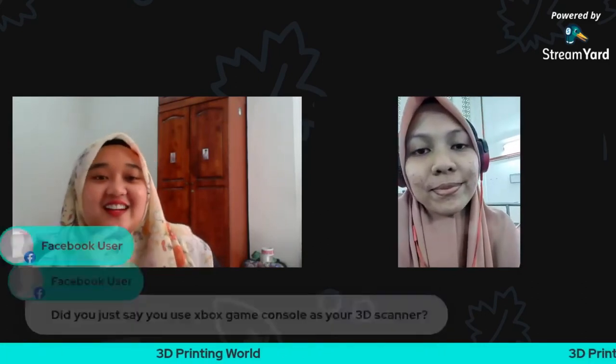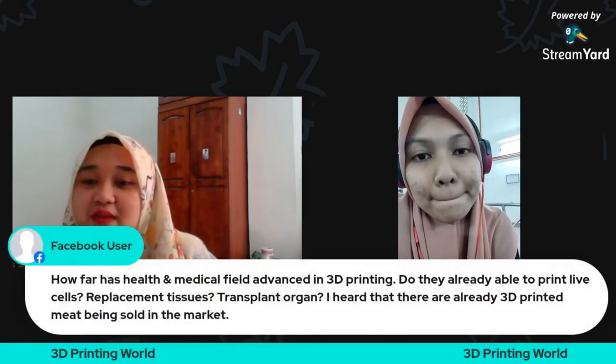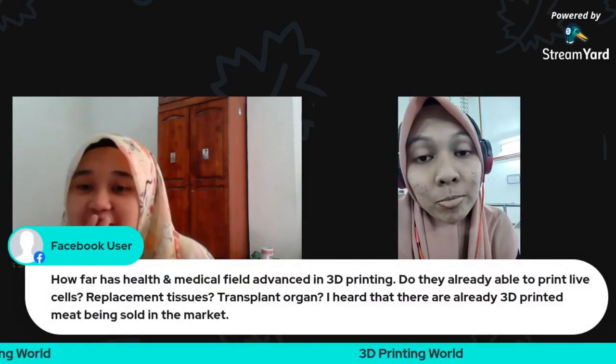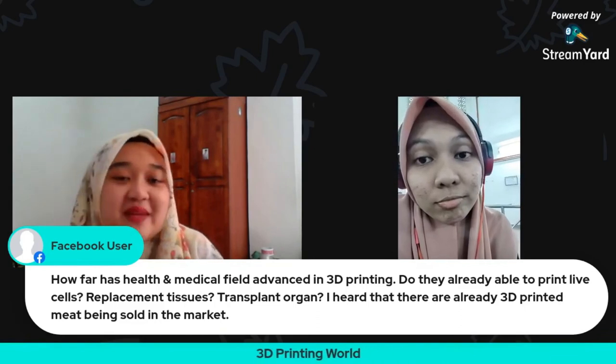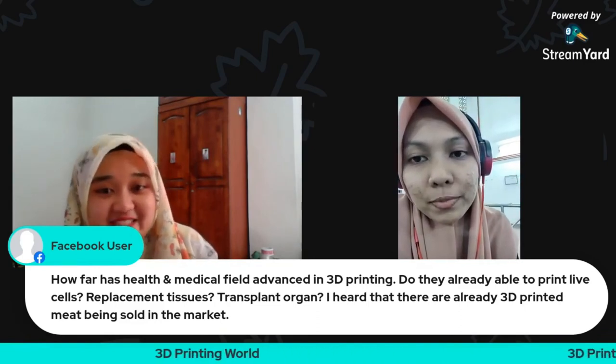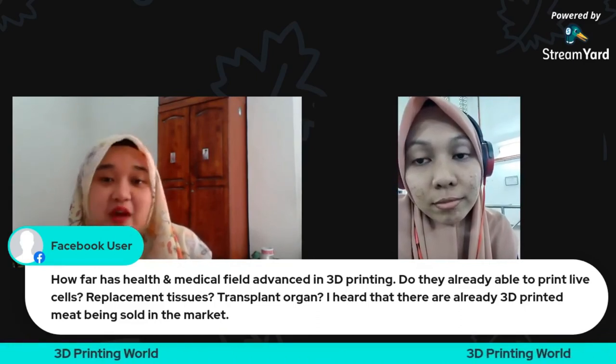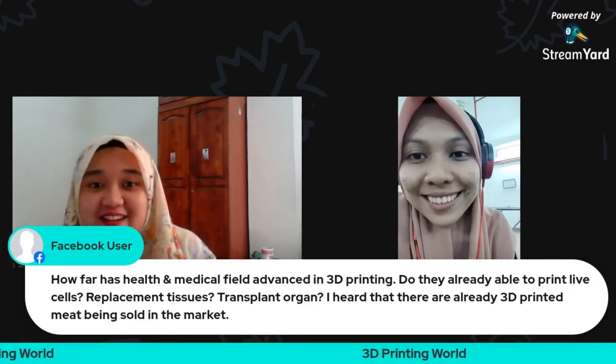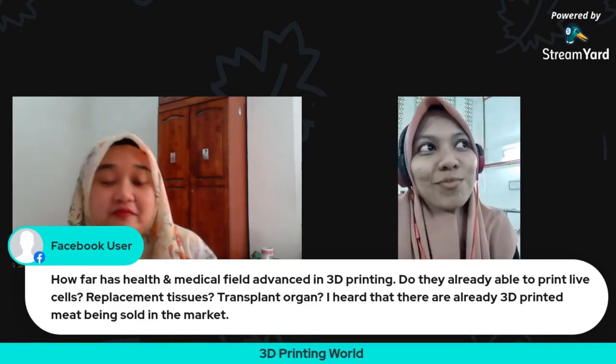Okay, a question from the floor: how far has the health and medical field advanced in 3D printing? Are we able to print live cells right now? Or maybe replace tissues?